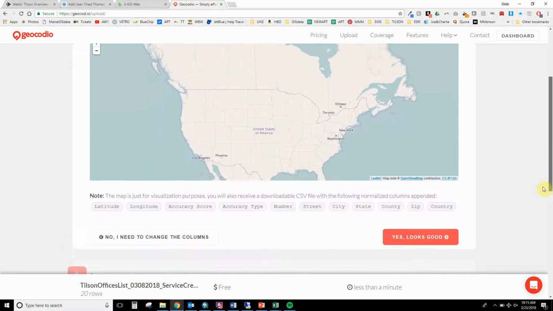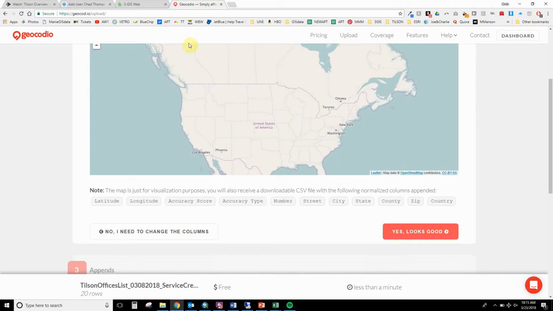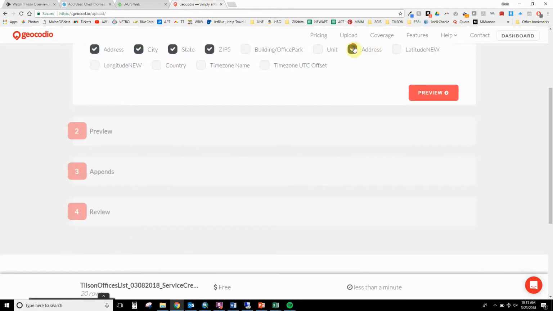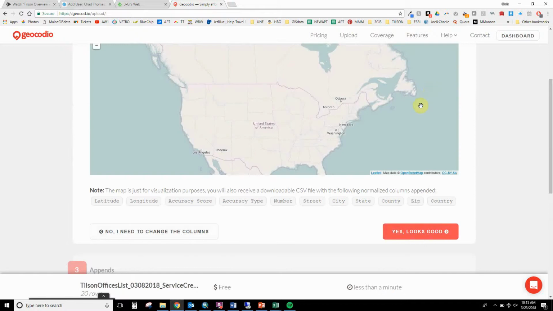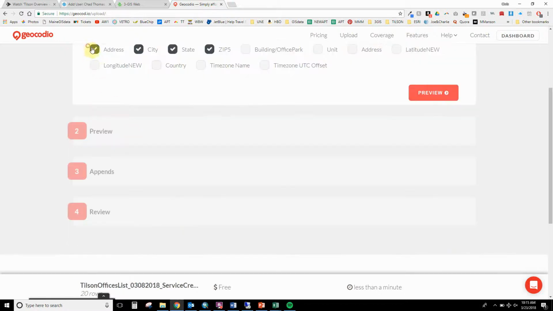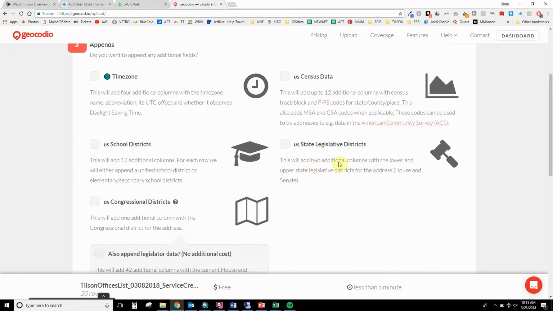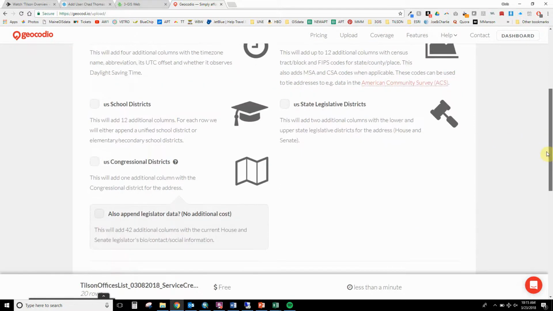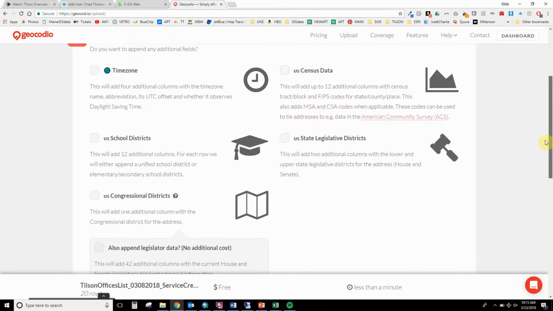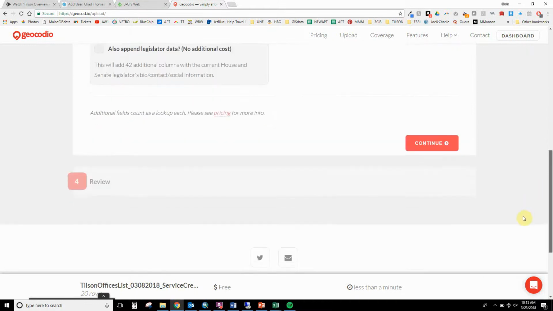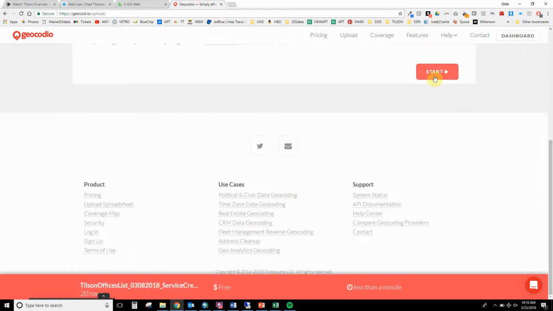Preview didn't really work. It's supposed to get a couple dots on there. Let's just try one address field. Well, let's just see what it does. Then you can append a bunch of data if you want, like the time zone and census data and things, which is cool. And so you'll know what that means in a second.